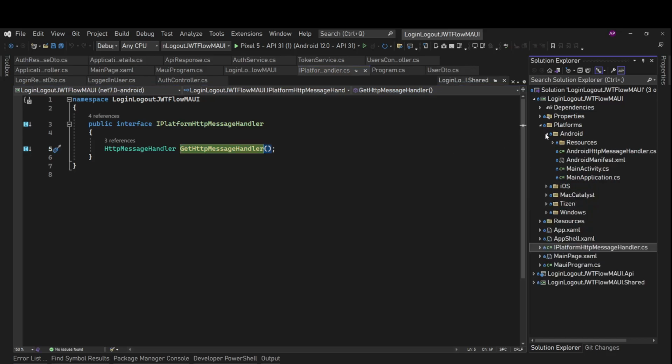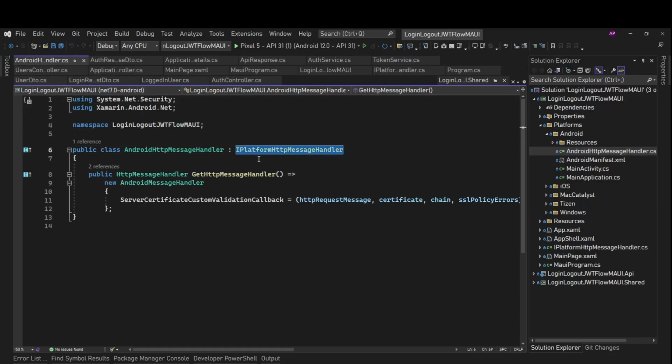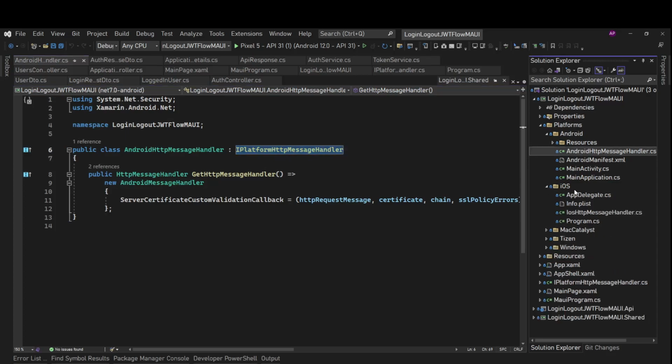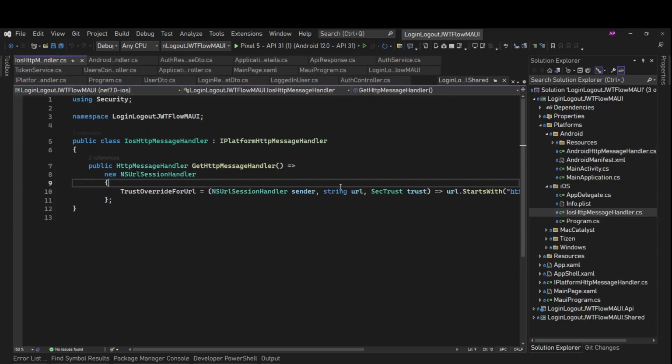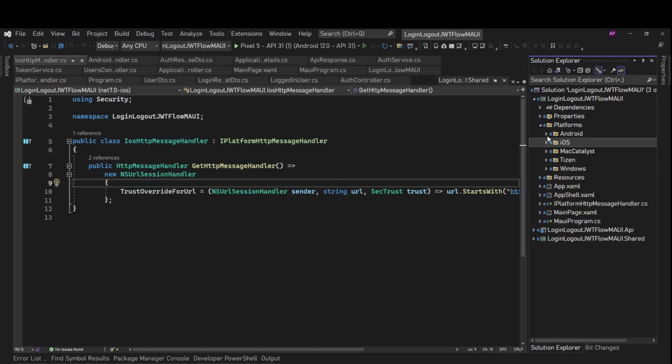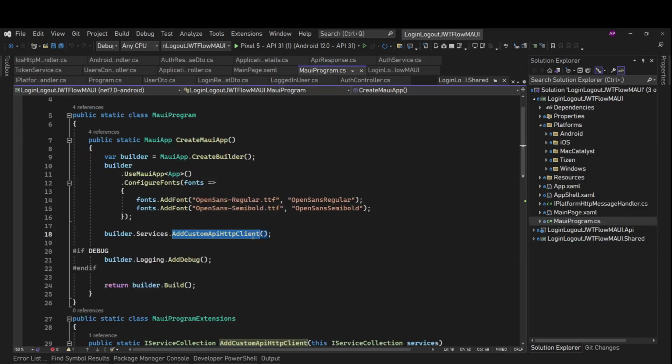And then I have this platforms folder, and in Android I have the AndroidHttpMessageHandler, which is an implementation of this IPlatformHttpMessageHandler. Then in iOS I have this iOSHttpMessageHandler. Then we'll go to the MAUI program.